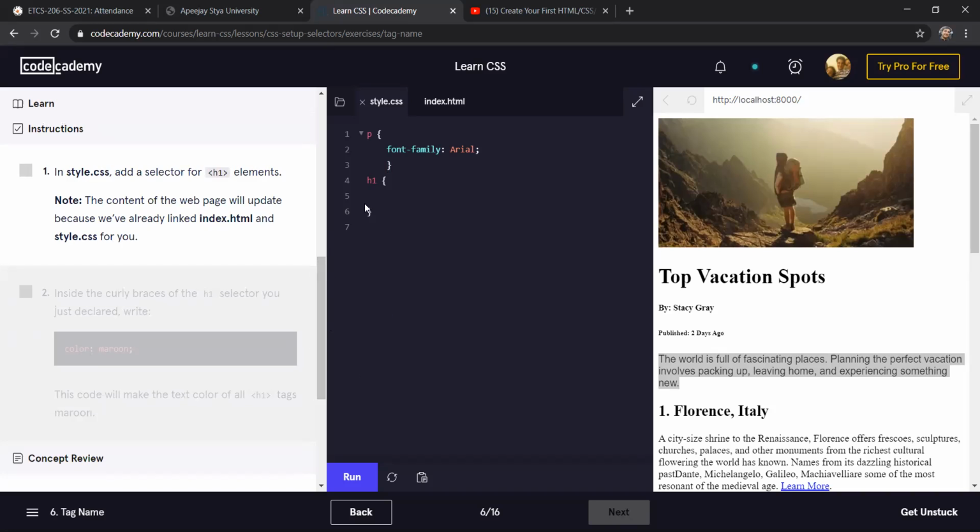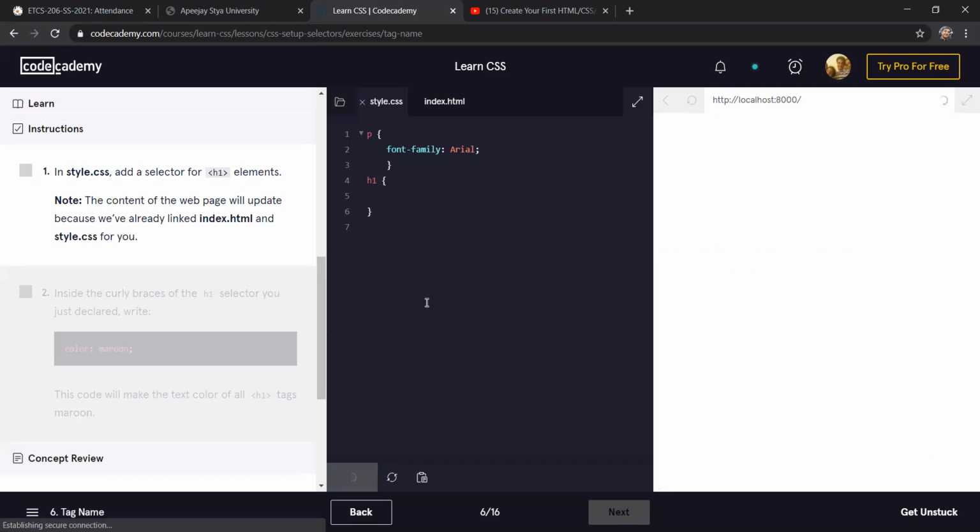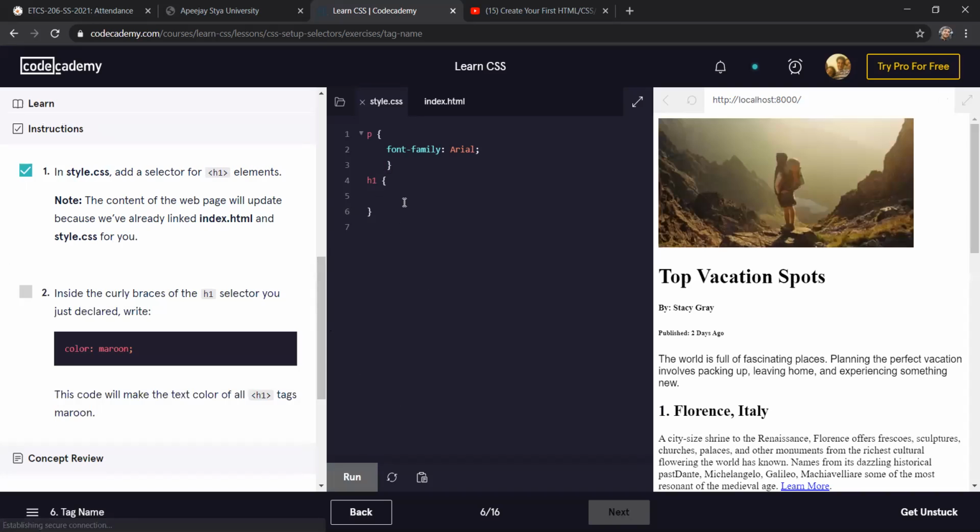Okay, in the first step it has asked us to add the selector for h1 elements. We have done it this way. So we are going to run it. We have not defined anything inside, but we got a green tick.